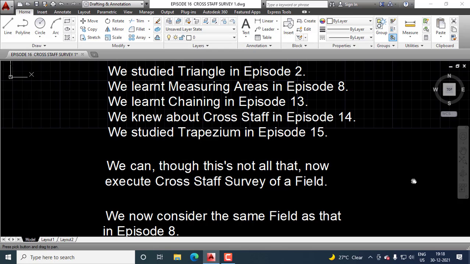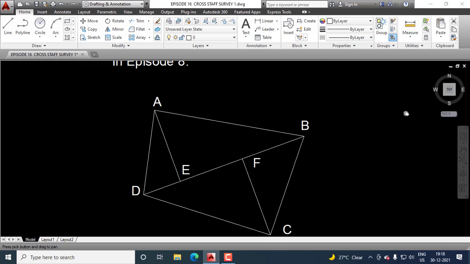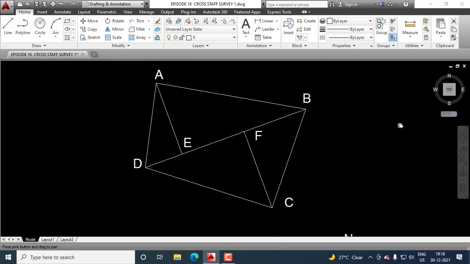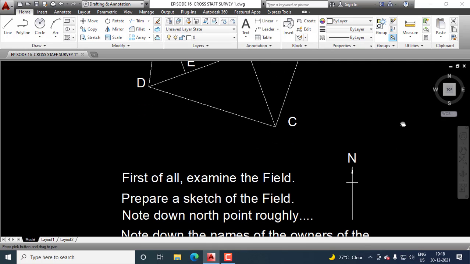Now we can execute cross-staff survey of a field. We now consider the same field as that in episode 8. A, B, C, D is the field. First of all, examine the field. Prepare a sketch of the field.